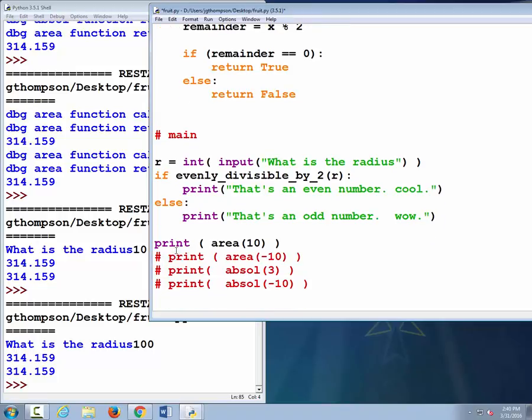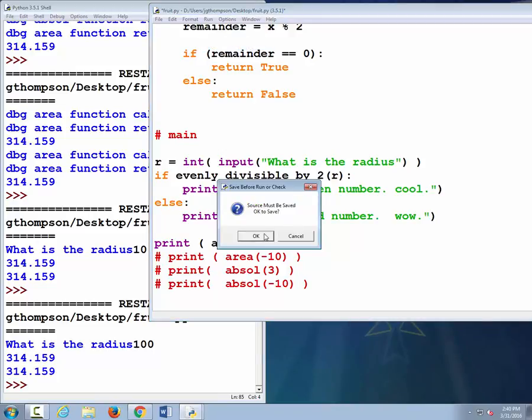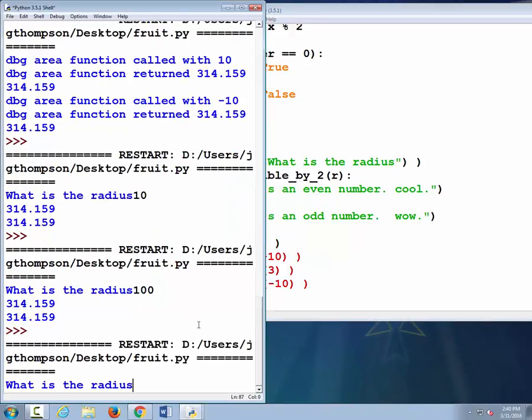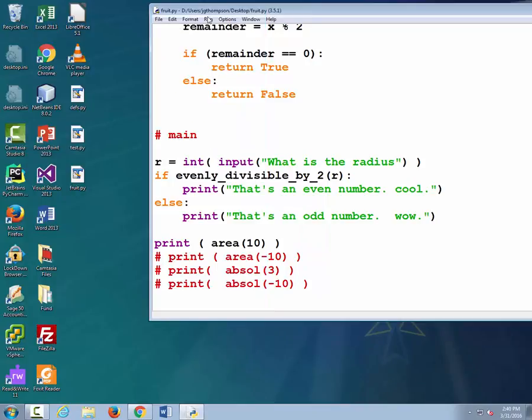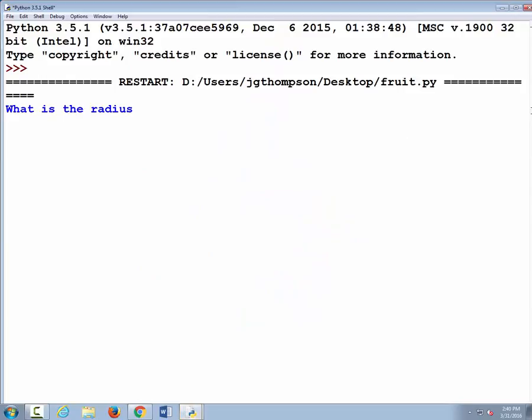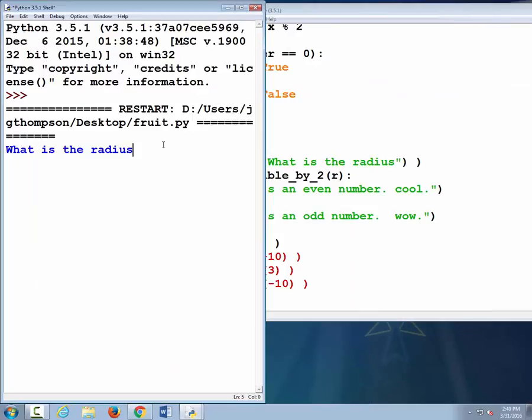I'm going to comment it out so that all we're doing is calling the area function one time. What is the radius? I'm going to kill this and run it again so the input appears at the top of the window. What is the radius? The radius is 8. That's an even number. Sure enough, it worked.